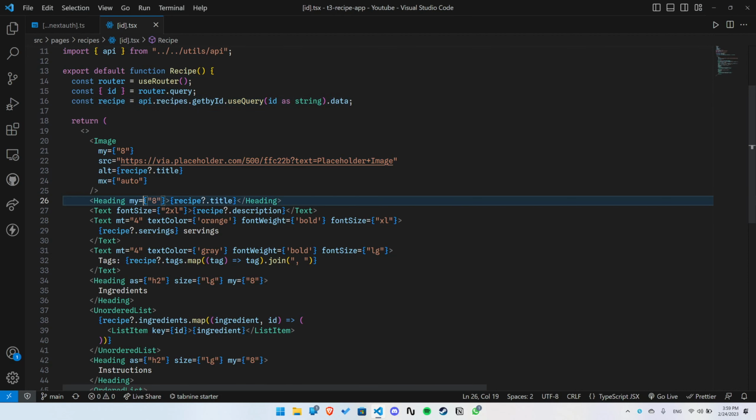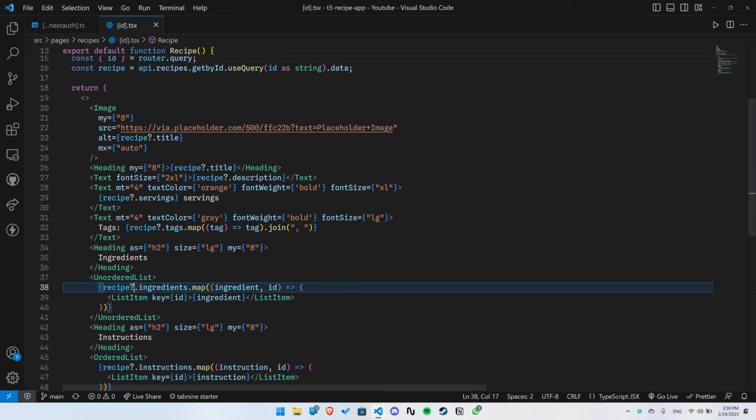So title on top, and then headings and stuff like that, and then servings. Notice we have a question mark. This is because for values that can be undefined, as we hover over it, the IntelliSense tells us this recipe is either a recipe type, and this is a type that Prisma generates for us, and we can use it throughout our application.